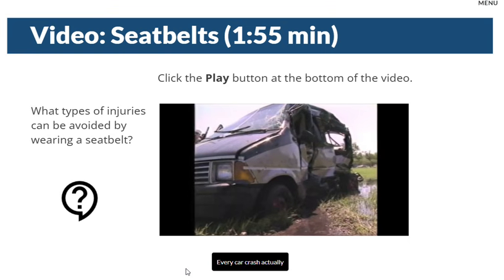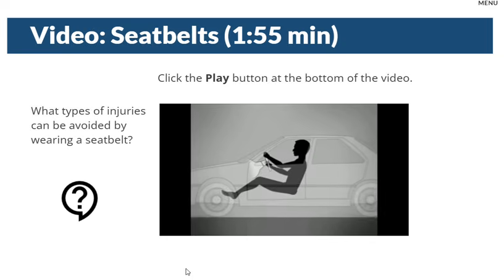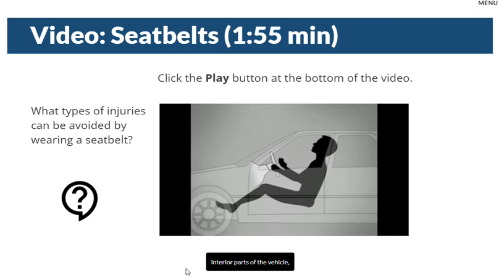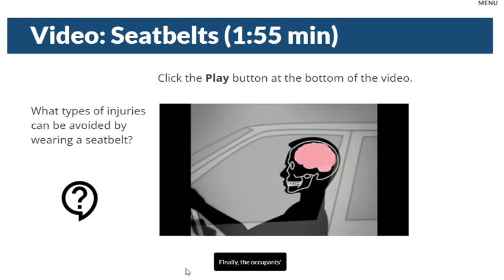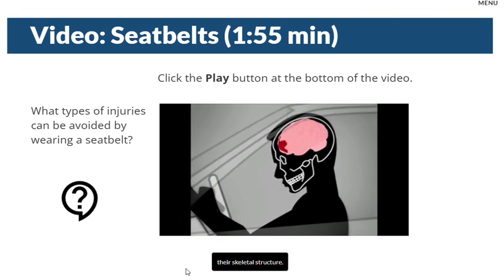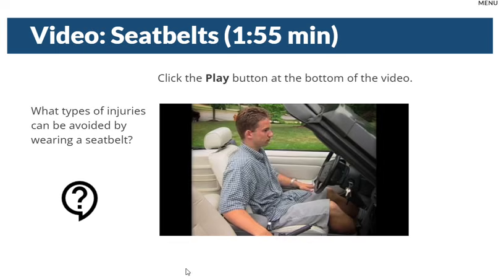Every car crash actually involves 3 collisions. First, the vehicle hits an object. Next, the occupants hit the interior parts of the vehicle, such as the steering wheel or dash. Finally, the occupants' internal organs slam up against their skeletal structure. It is during this last collision that most injuries occur.